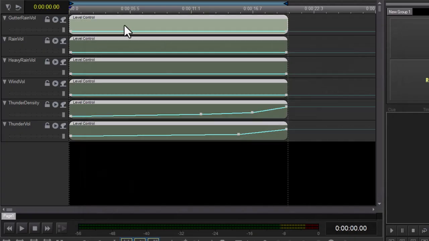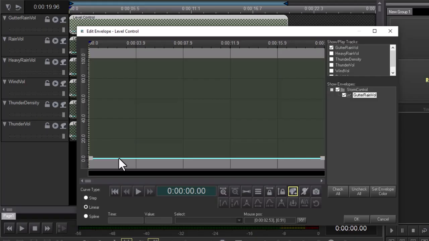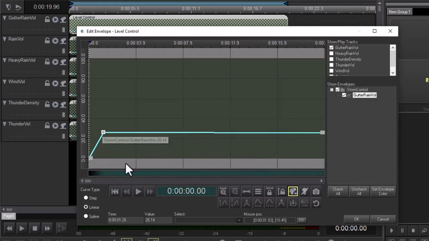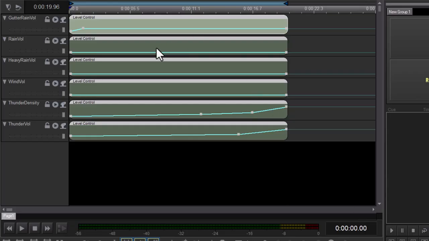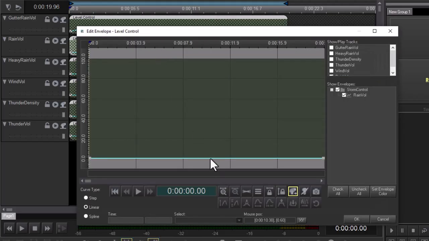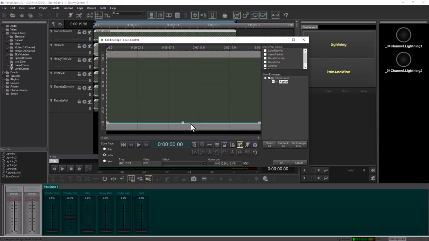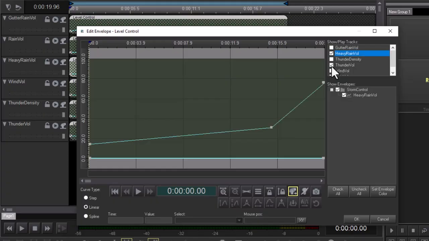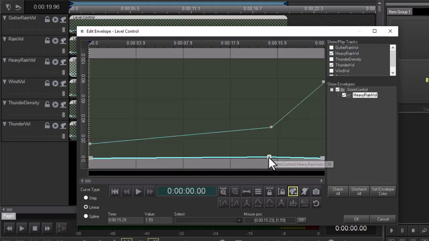For the rain, let's start with a little gutter rain, which is relatively gentle rain, and keep it more or less constant throughout. Our rain track controls the volume of the medium rain, which will be silent until just shy of halfway through. Then it grows quickly in volume and remains constant the rest of the way. The heavy rain will remain at 0 until just before the lightning intensity grows, at which point it goes full on.